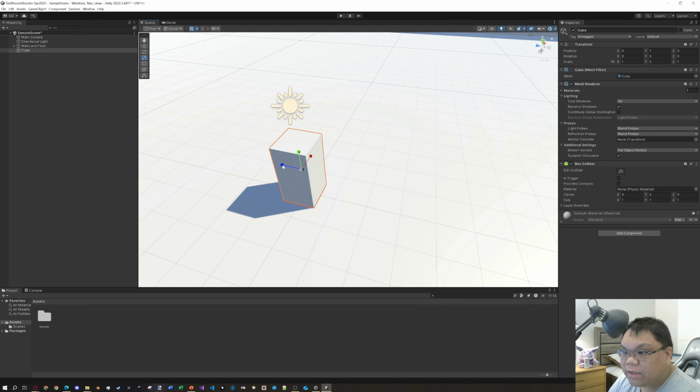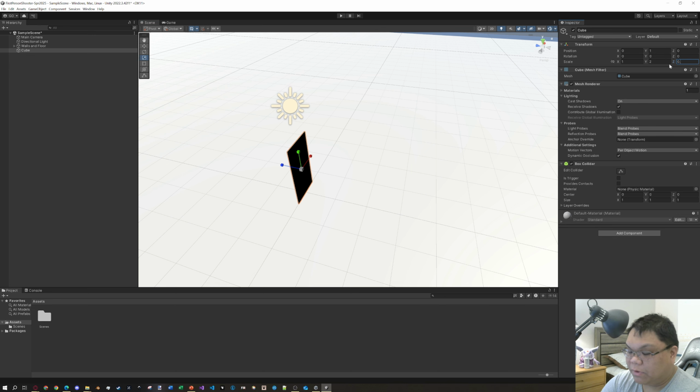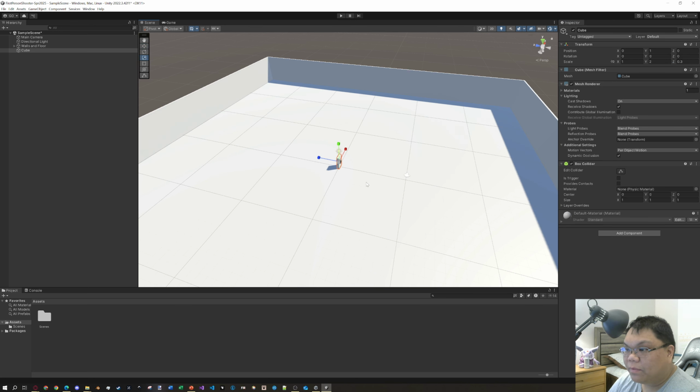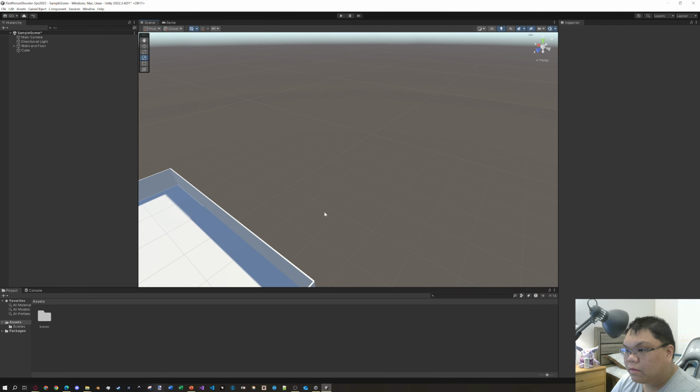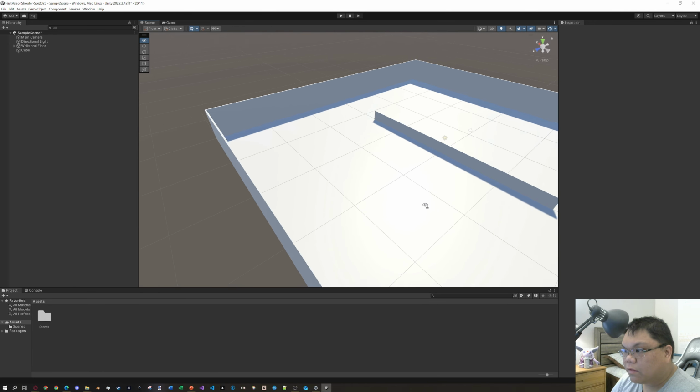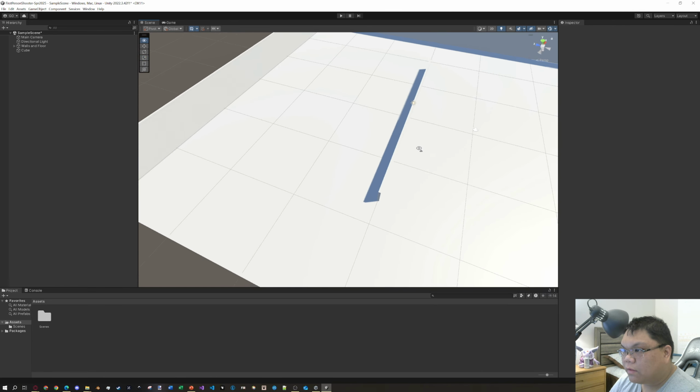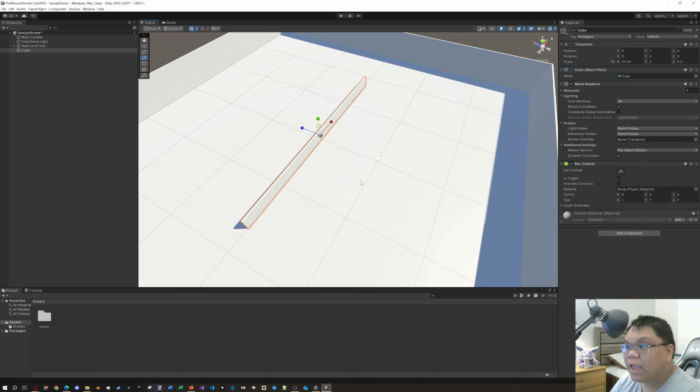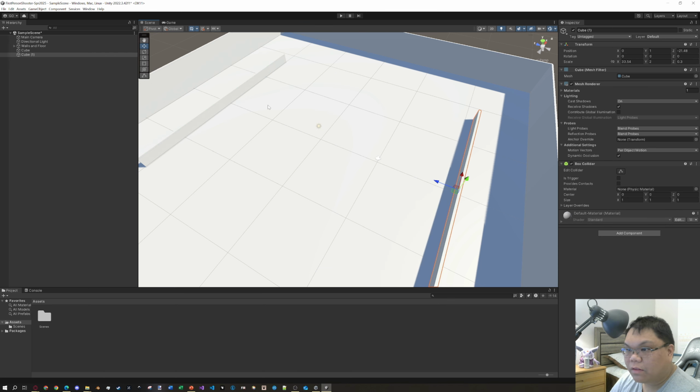I'm going to scale this down to be a bit thinner, so let's make it 0.3 on the Z scale, and let's make it pretty wide. Now we have another wall. I'm going to change back to the move tool so I can move it over here. I'm going to make a duplicate and move it over here. These are going to be small walls, so let's call it small wall.